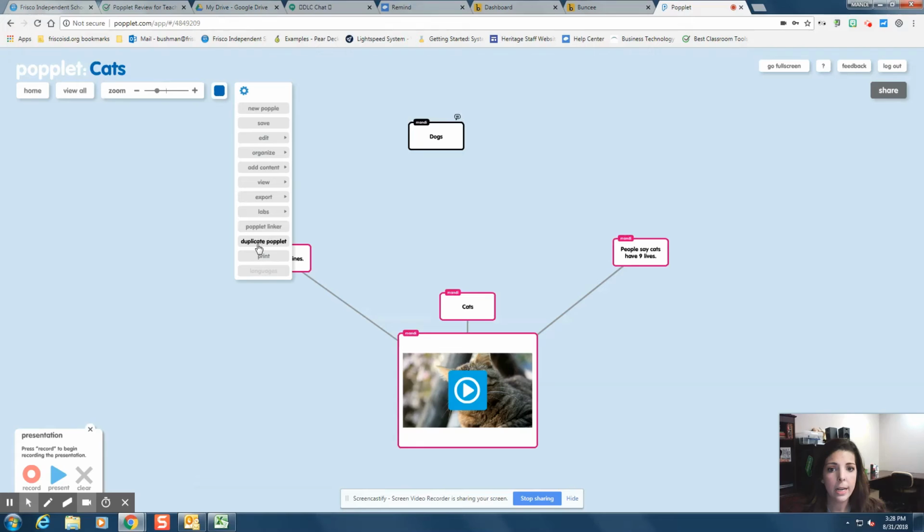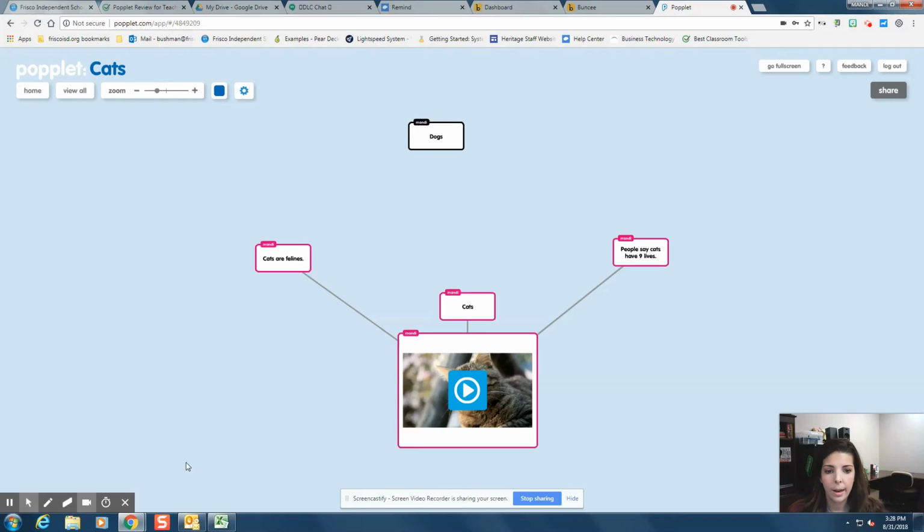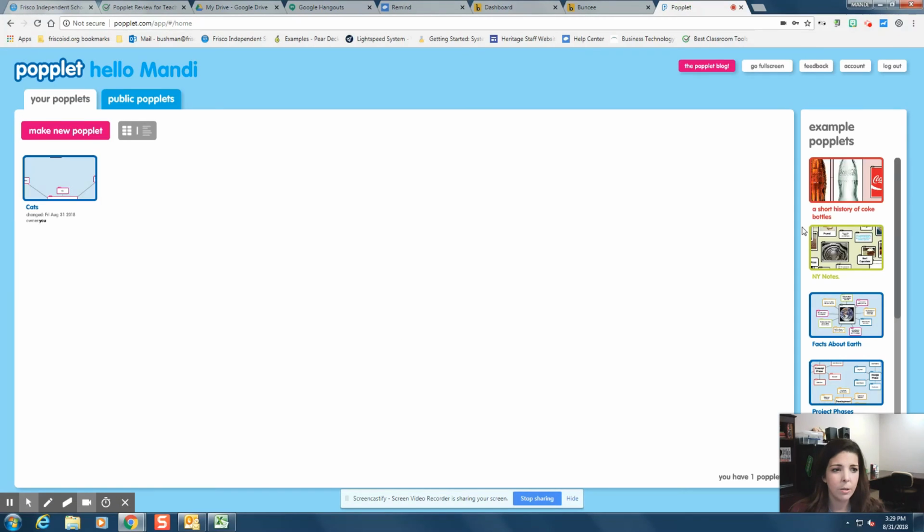When you are ready, you can also print these. You can export them as a PDF, as a JPEG, or as a PNG file. And that is what you would do with a Popplet. They're pretty simple to make, and there's a lot you can do with them.